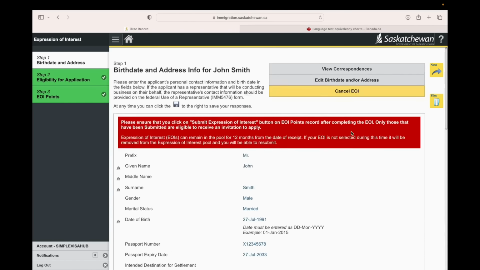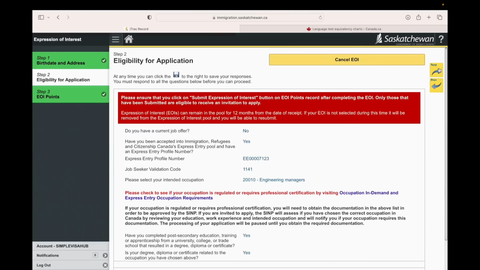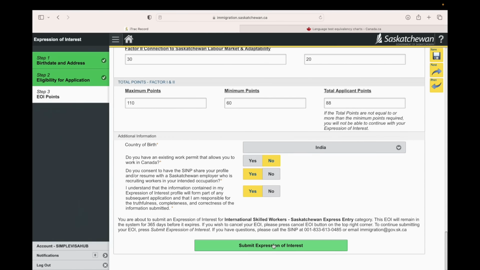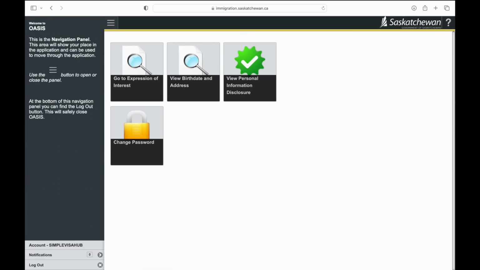Once saved, validate everything again for all 3 sections and then click on the Submit Expression of Interest button to submit EOI. Congratulations! Now you are officially in the EOI pool to receive the ITA and immigrate to Canada.